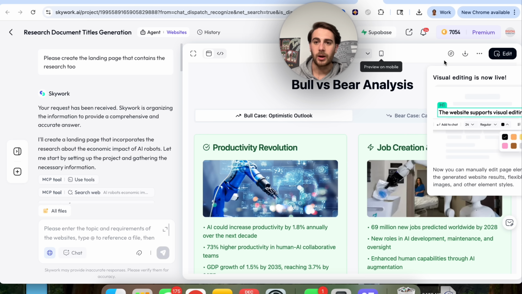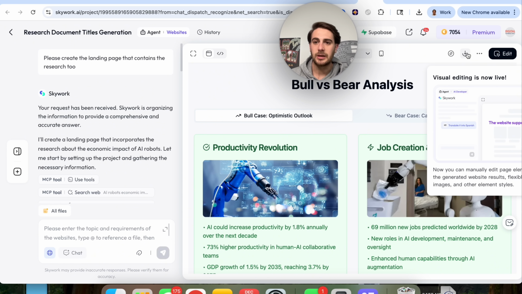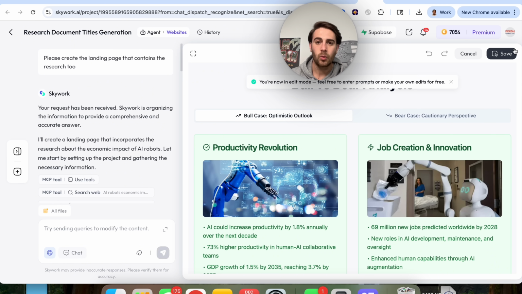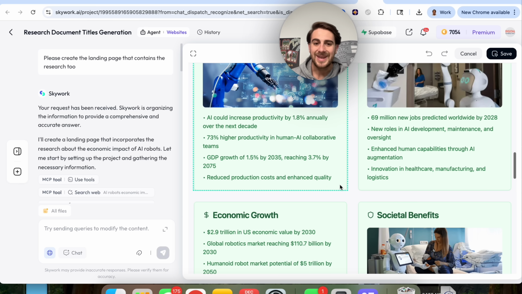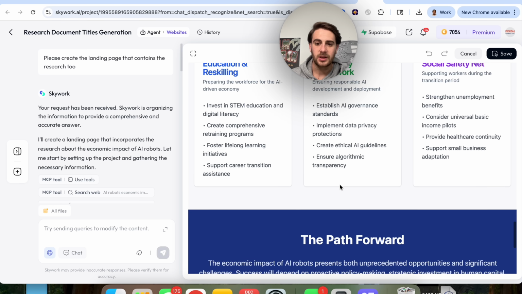We could see what it looks like on a mobile device. We could see what it looks like in a new tab. We could come over here and download this, or if we wanted to change anything, we could edit this very easily, just like this, by coming through.